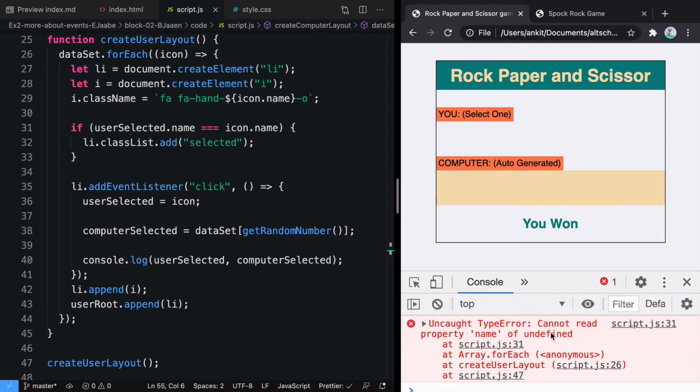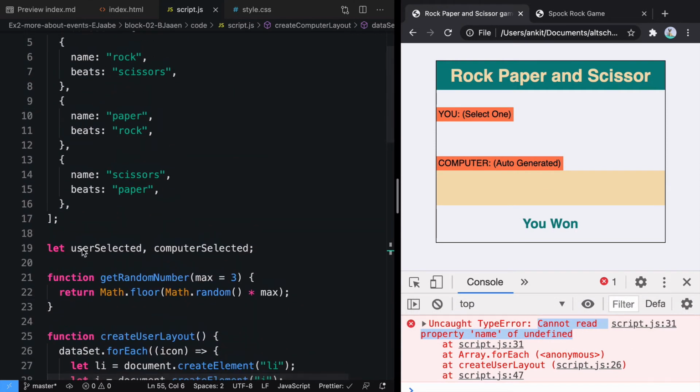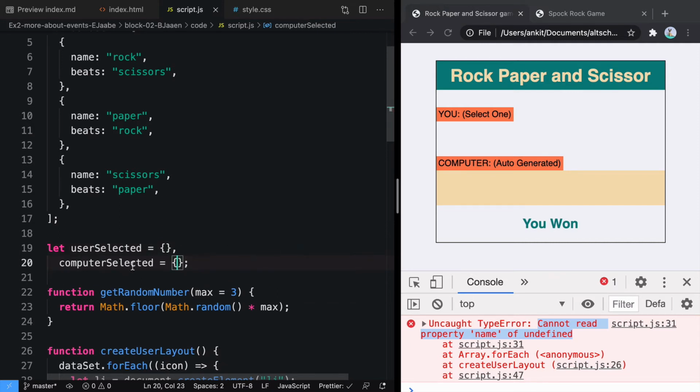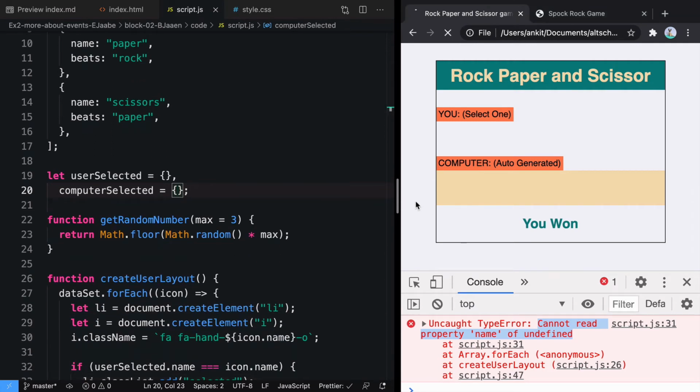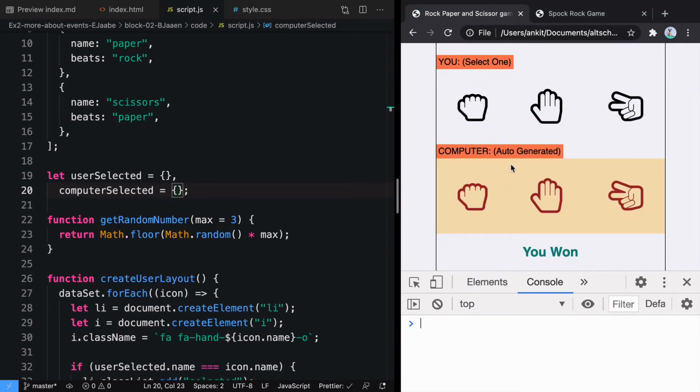Here it is throwing an error, cannot read property name of undefined, and the reason for that is because user selected and computer selected in the start is not an object. So let's just default it to an empty object, because later on the value of both these variables is going to be an object. So it will fix the error. It has already fixed the error. Let's see if it is working or not.